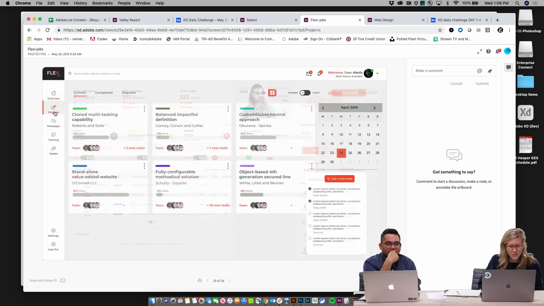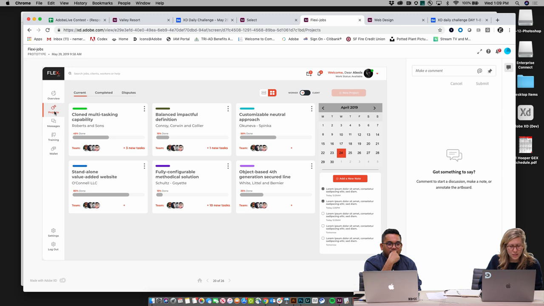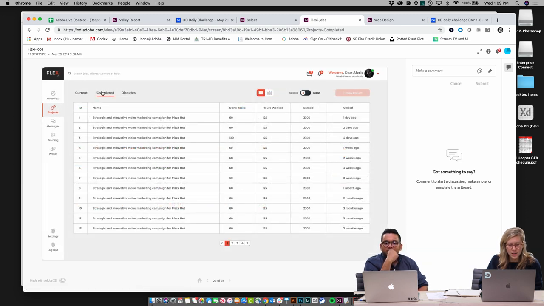Let's click through. Cool. And then here you can see your current, your completed tasks, and disputes, which doesn't have a link. And hotspot hints are turned on. So that's a good thing. My bad, I thought they were turned off. Oh, yes, they are on.